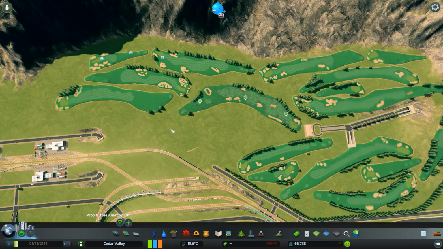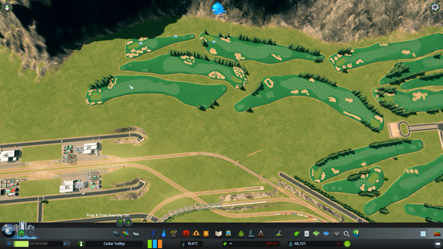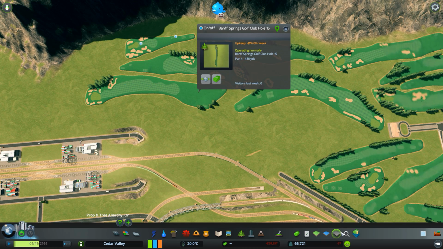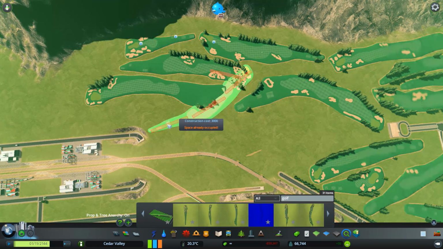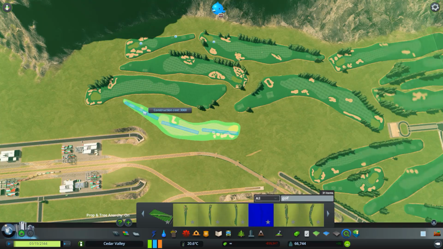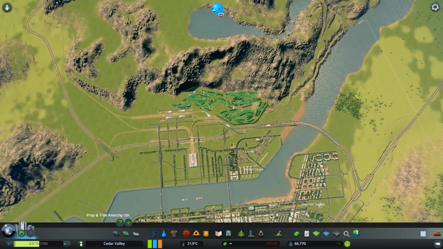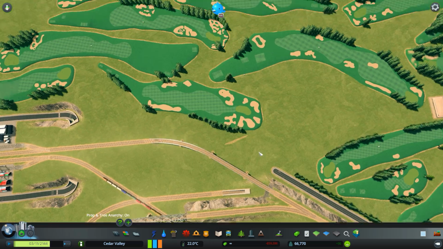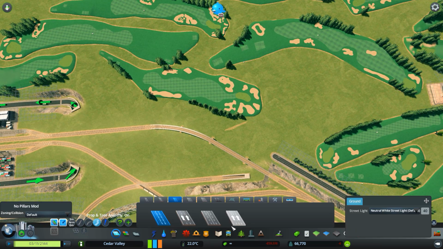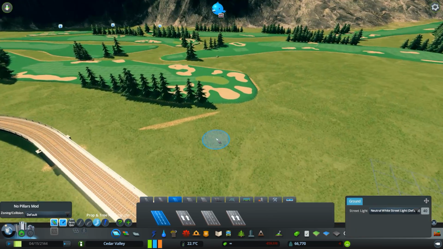Which means that this one was hole 15. We need 16, which is this one. So now it all makes a little bit more sense. All right, that's our golf course. Now, what the hell do I do with this road? I have no idea, but we're gonna play with that a little bit.